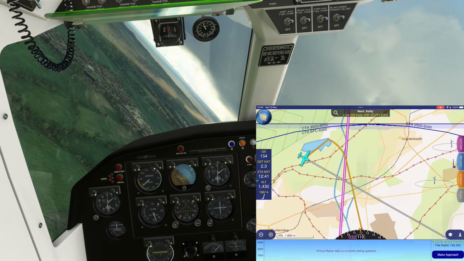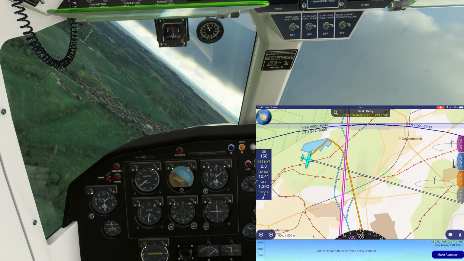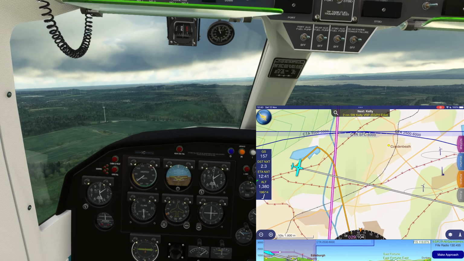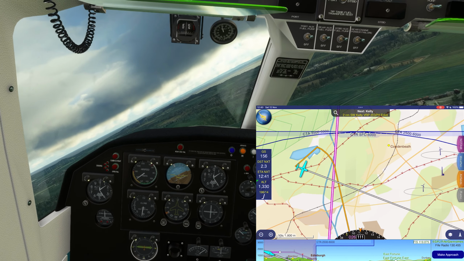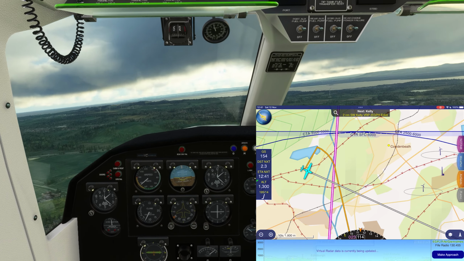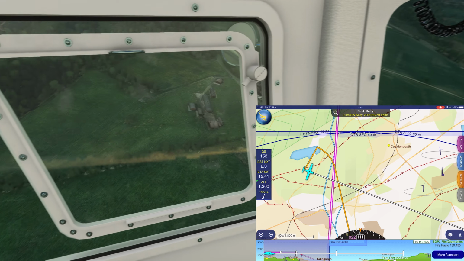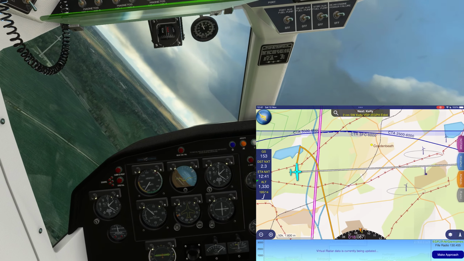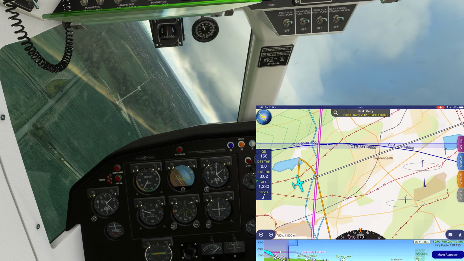Okay, 1500 feet, watching the height. We're losing a bit of height here. Here we are, over Kingseat. Let's head down the Cuddy House Road. Okay, here we come. It's Cuddy House Road. There's the wind turbine.